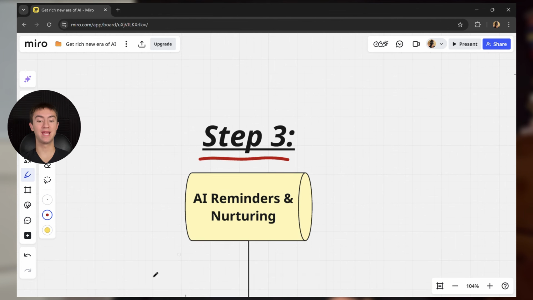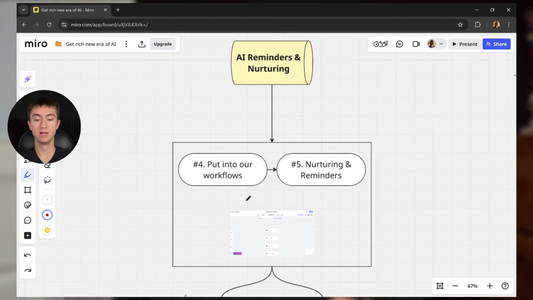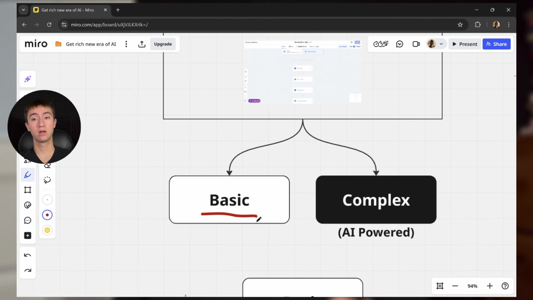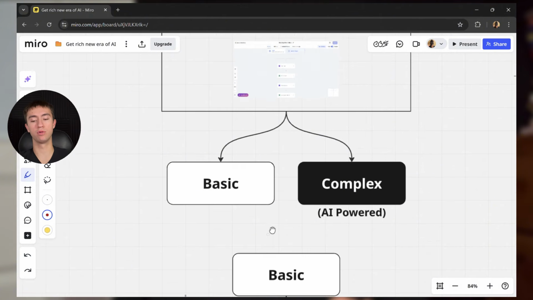Now, step 3 is the AI reminders and nurturing. At the end of the day, even if we get people in, we have to convert them. If we just get them booked and we don't send them any information, what good is that going to do us? So we have to set up AI reminders and nurturing. And how we're going to do this, as I said up here in the full process, is there are basic reminders and follow-ups, and then there are complex reminders and follow-ups, which will be the AI-powered ones that will convert better than the basic ones. But there is a place for both, and I'll show you the place for both within this.